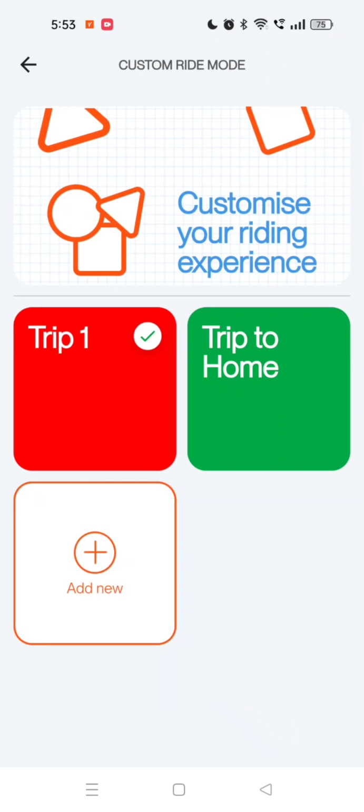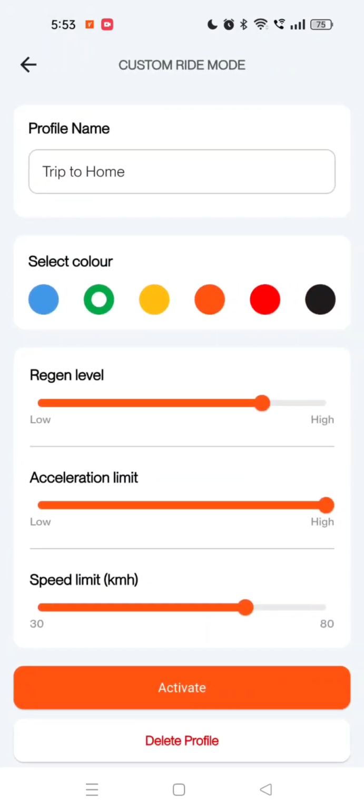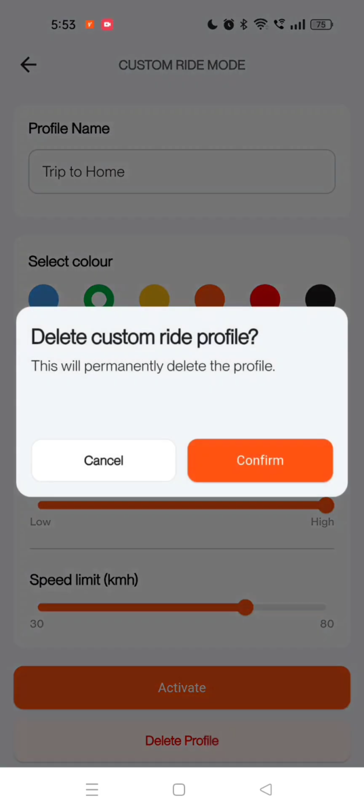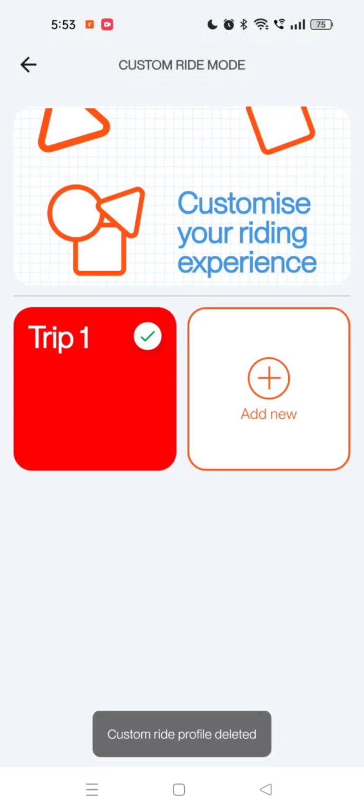Now, let's see how to delete an existing custom ride mode. Tap on any custom mode, and you will see the Delete Profile option at the bottom. By tapping on it, you will get a Delete Custom Ride Profile pop-up. Confirming this will delete the custom ride profile.